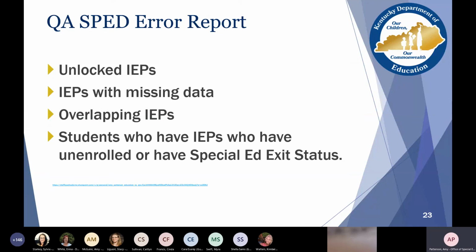How can we go in and end date the IEP? You can either use amend to end, which is what I would recommend, or you can just unlock it and end it. We prefer you use amend to end, and the instructions are in the data standards on how to do that, or you can email me and I'll send them to you. Auto end will be corrected next week.